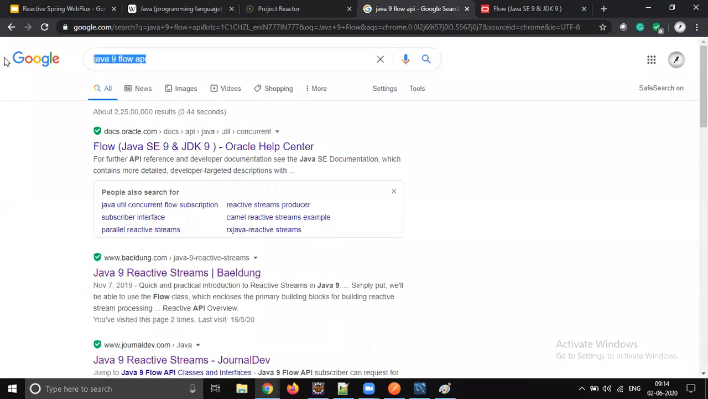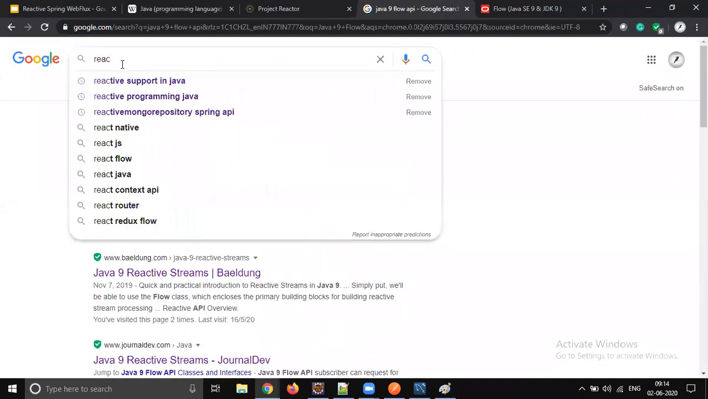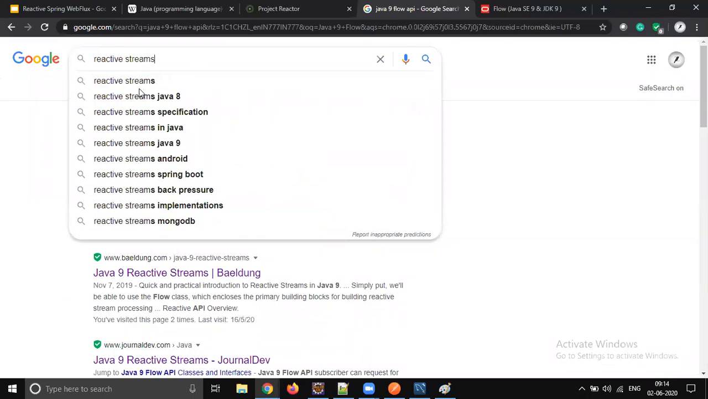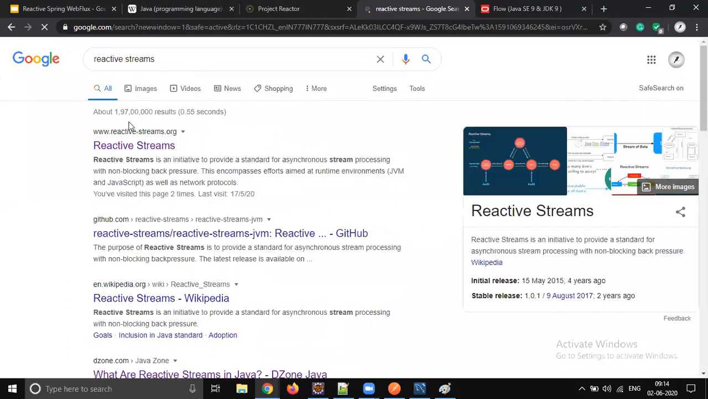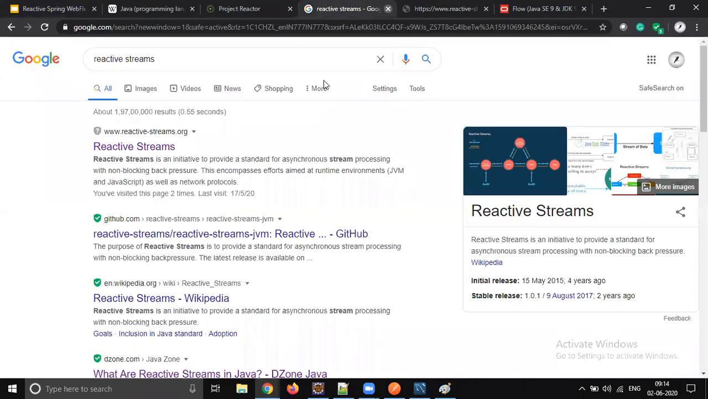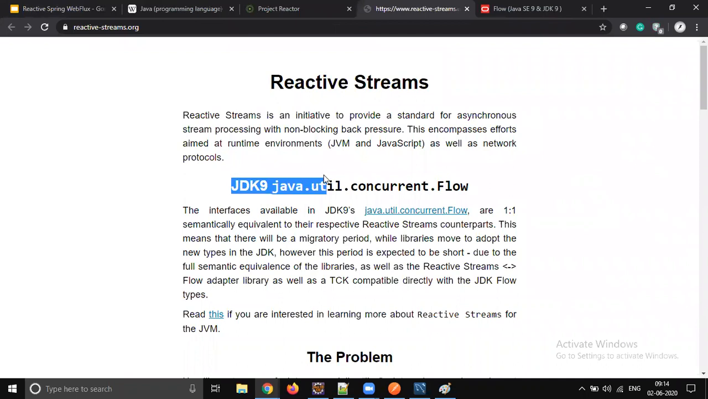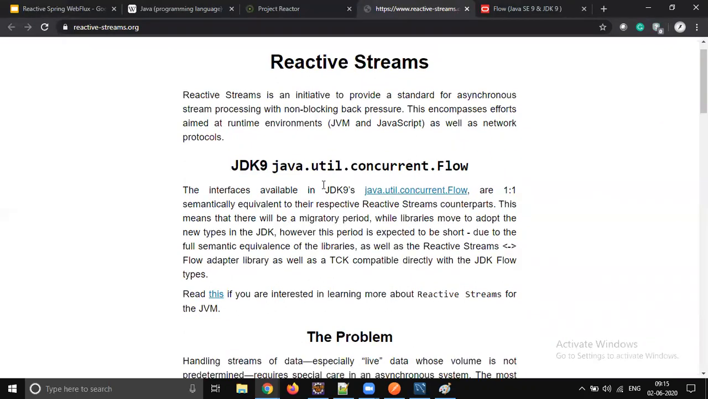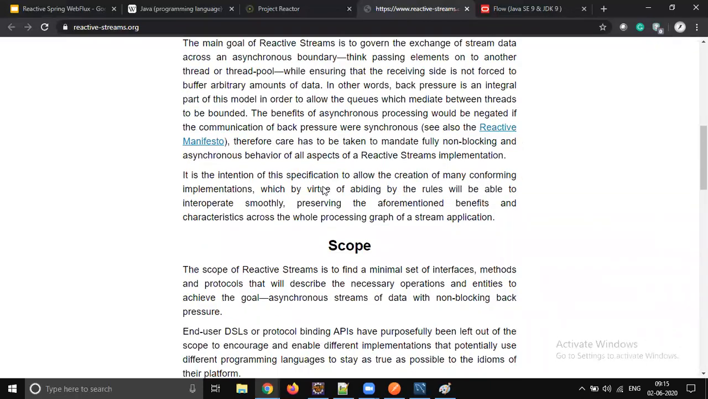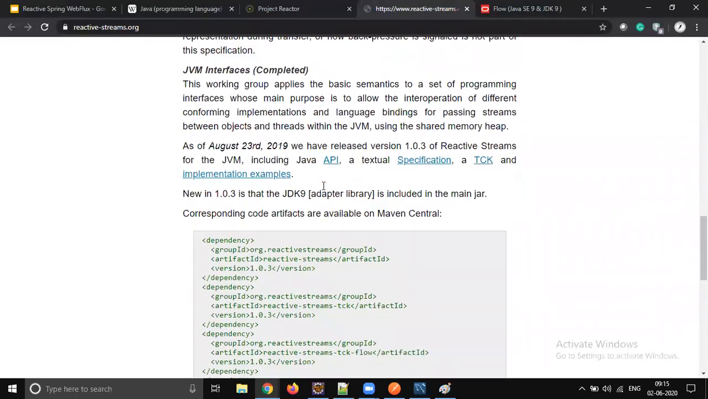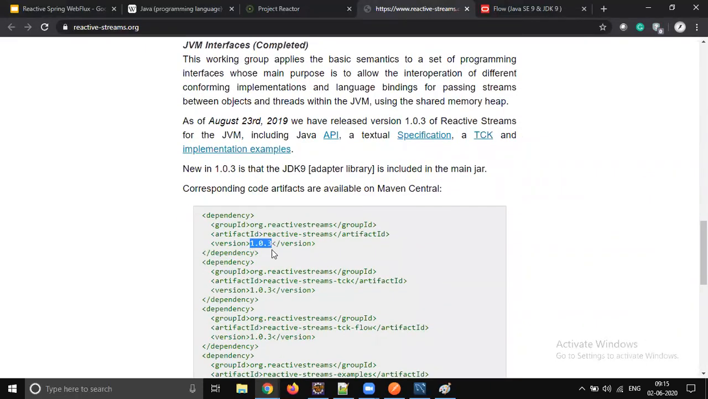So if you go to reactive streams, the reactive stream API, the home page itself will show Java 9. But that is not what happened. It's there for Java 8 also. With Java 9, the reactive stream API release is going to be 1.0.3.